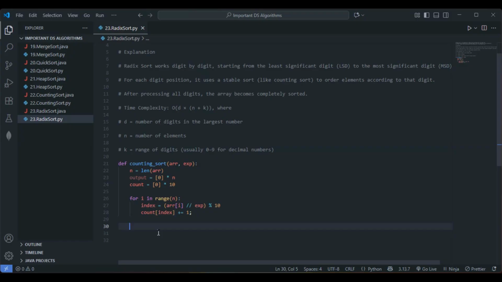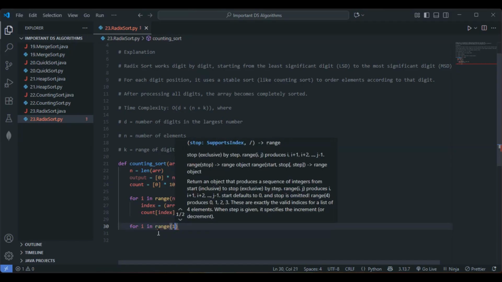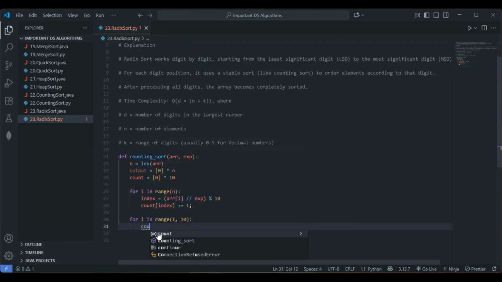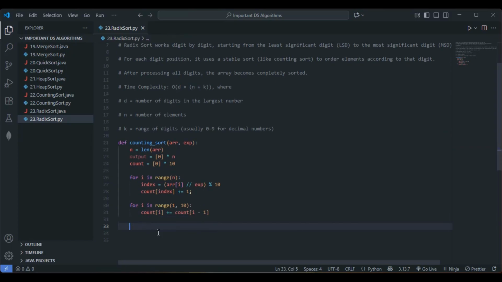So let's move on to the next step, the 4th step. Here we need to convert the count to the cumulative count. So how can we do that? Let's iterate again. For i in range from 1 to 10, count of i equals count of i plus count of the previous number, so count of i minus 1.